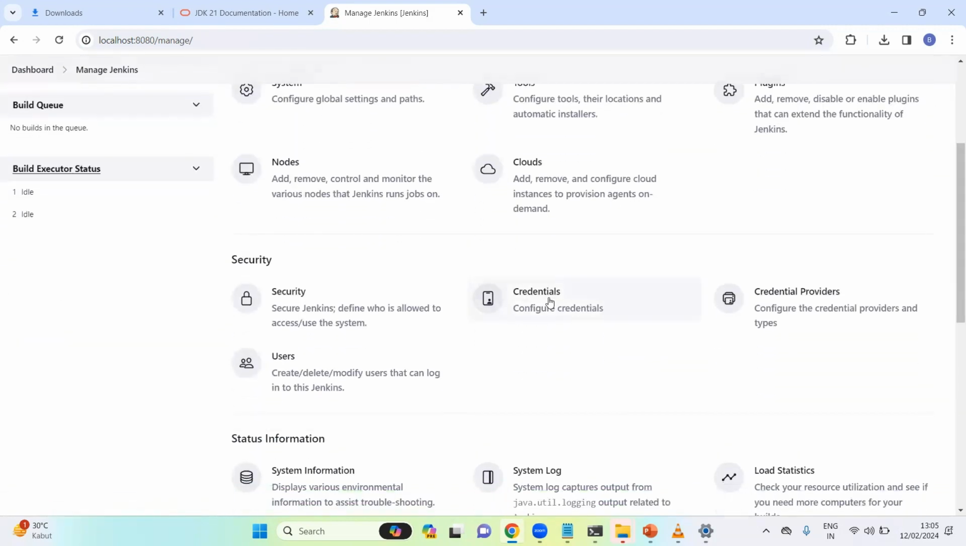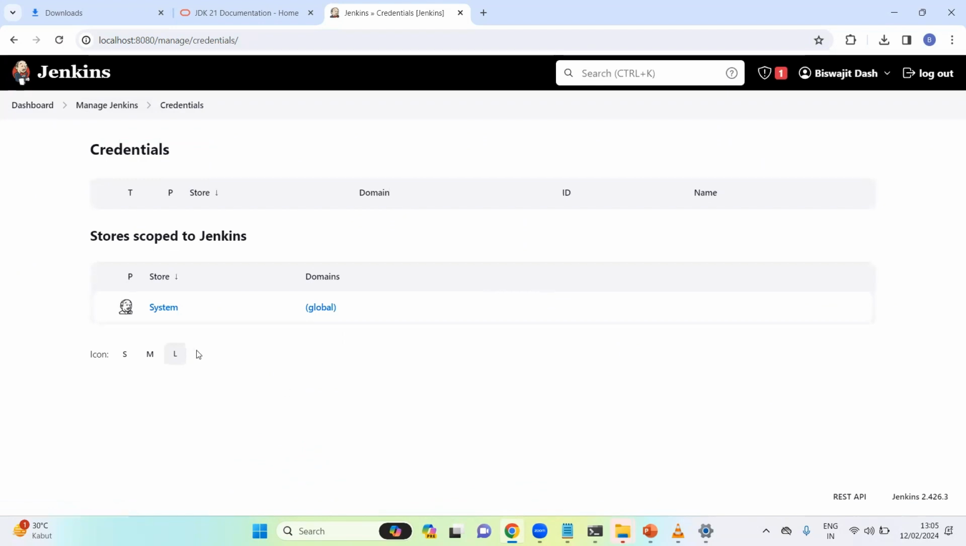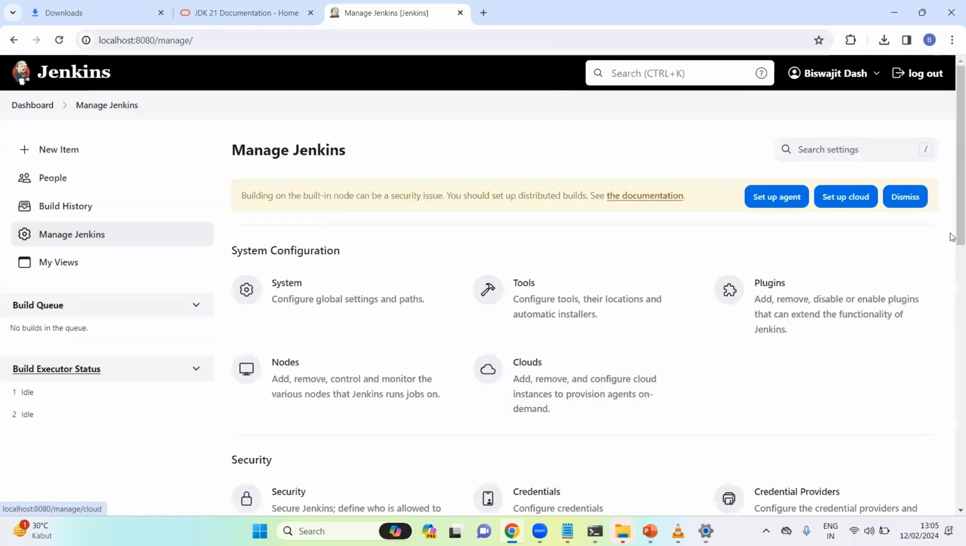Okay, so these are the credentials. If you need any user ID and password to be stored, which can be used in the pipeline, you can store here. Any user ID and password, and no one can see this.